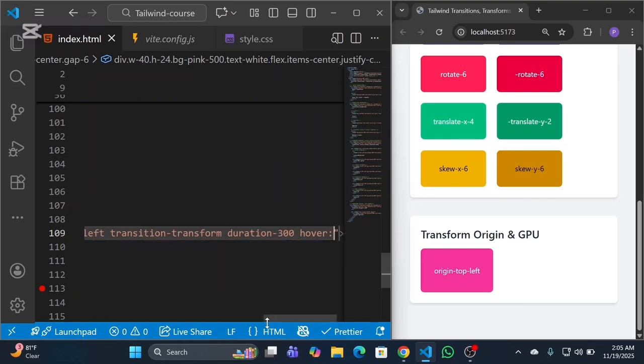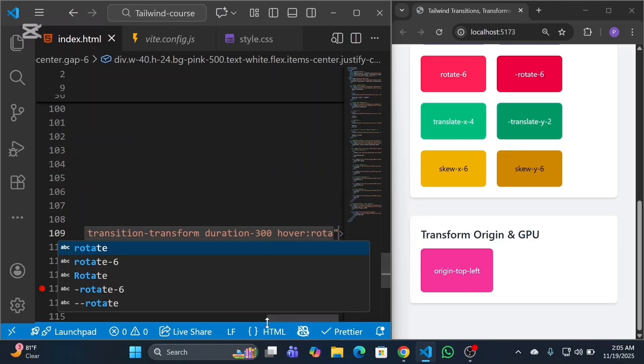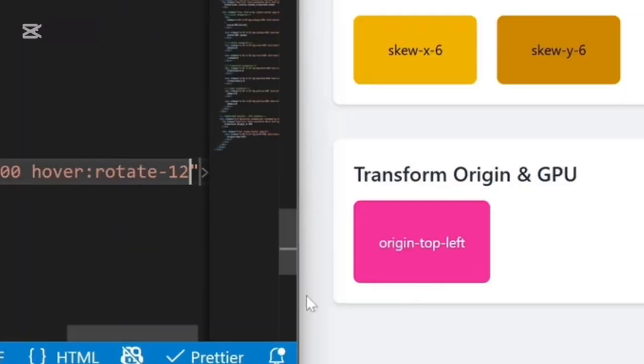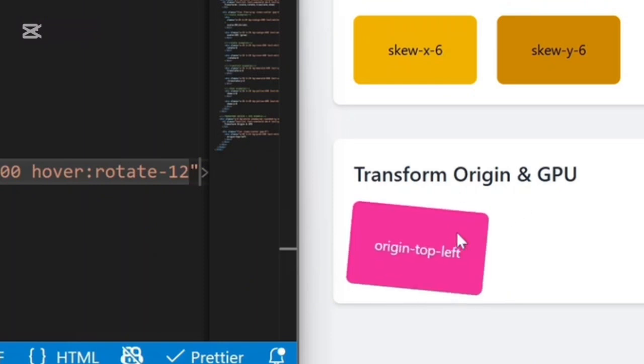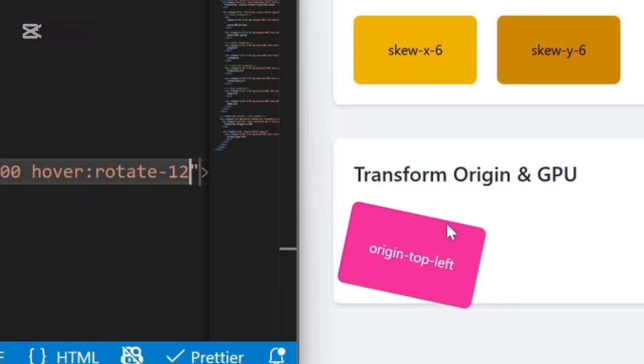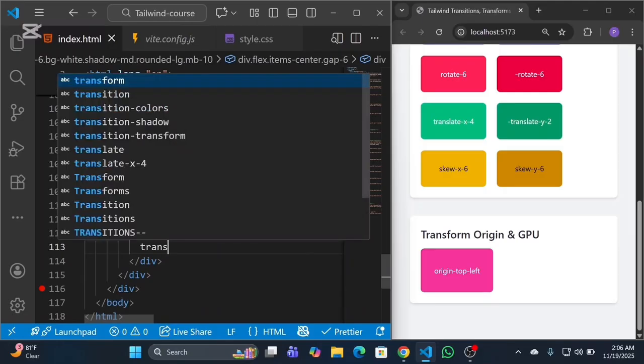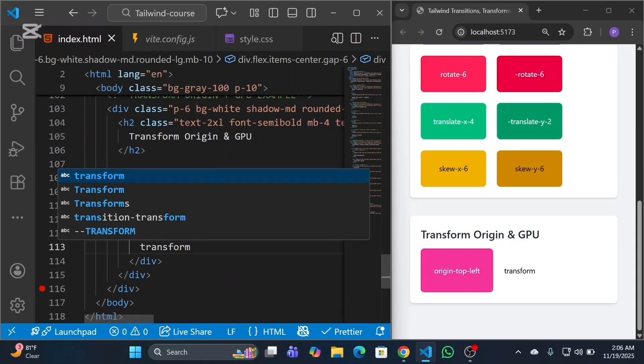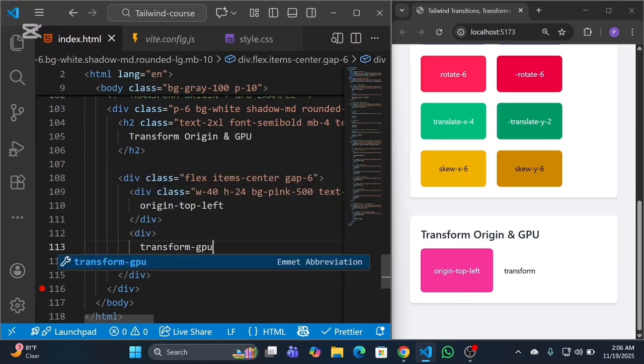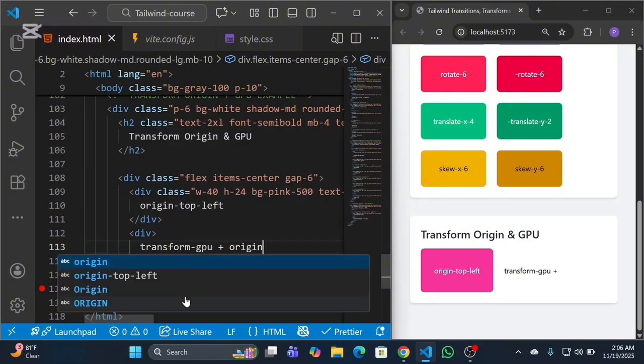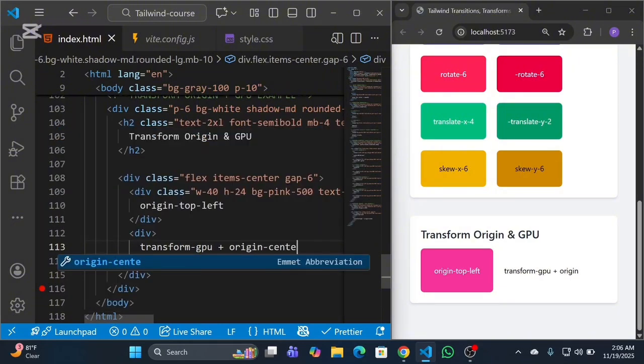And here we're going to add our hover effect. Hover rotates it 12 degrees on hover. So now you can see when I hover on it, it rotates 12 degrees from the top left. In this container, we are going to be looking at the transform GPU. Here I'm using transform GPU. This pushes transform calculation to the GPU, making animation smoother.